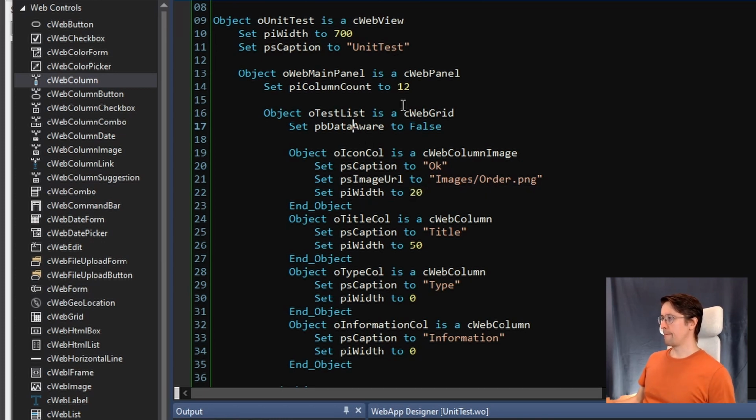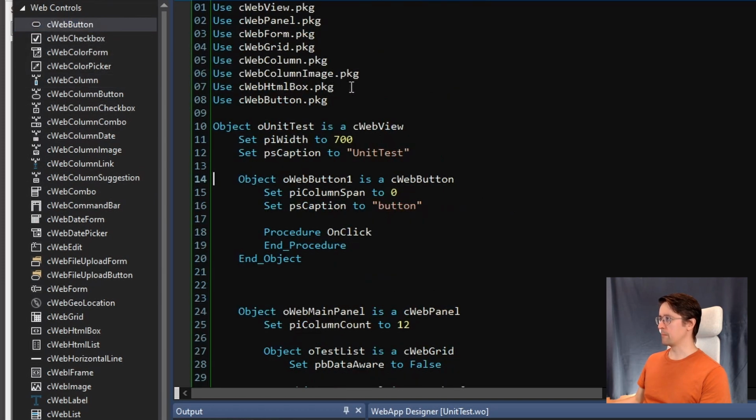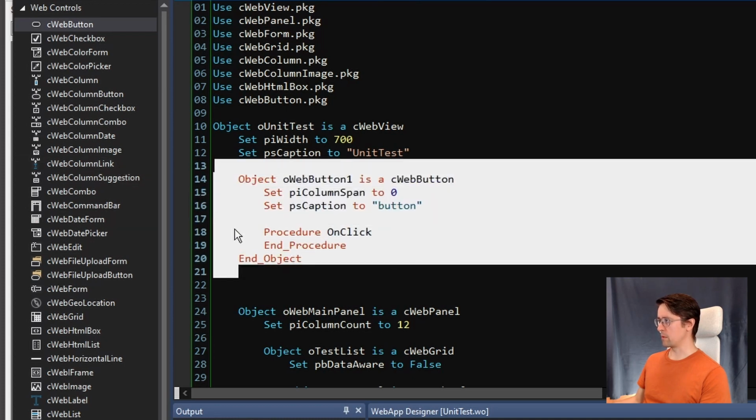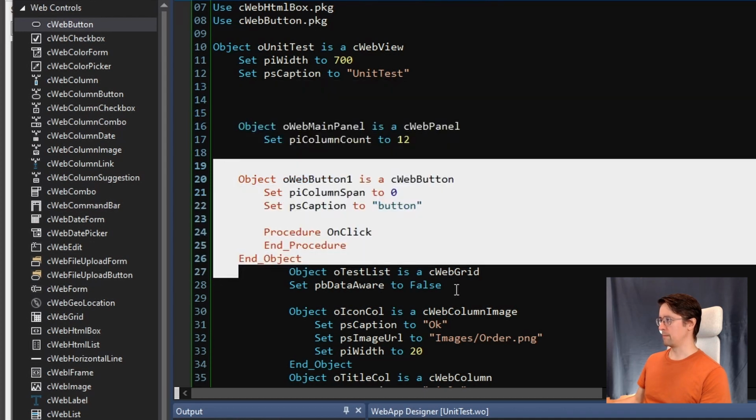And let's see. Just for testing purposes, we want to add a button, cWeb button. That's all the way up on top. Now we can put it outside there. That was the wrong place to put it. It should go in there.